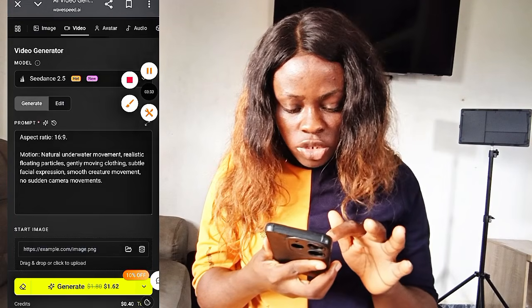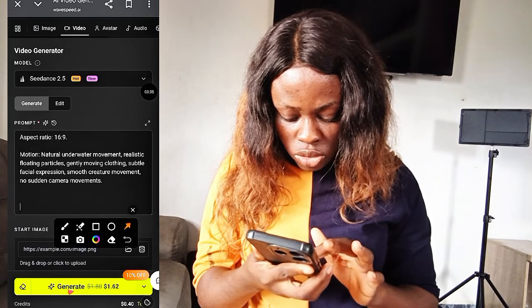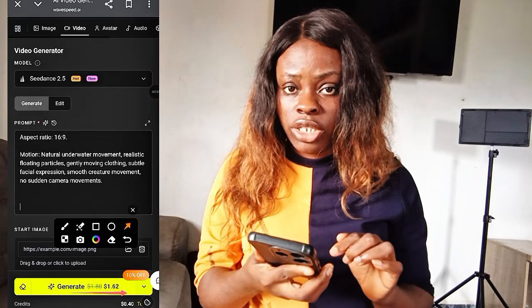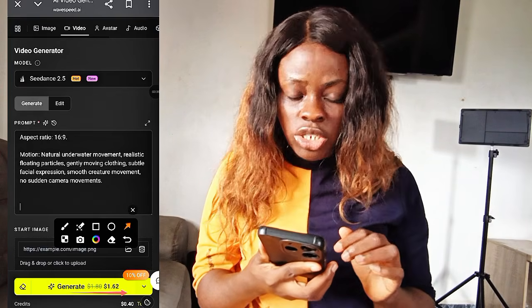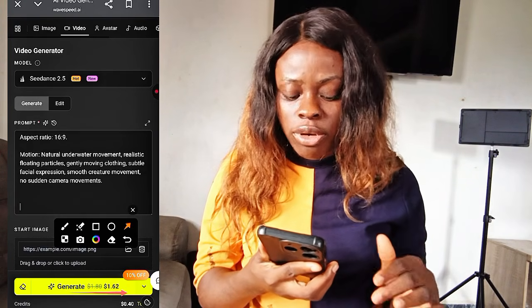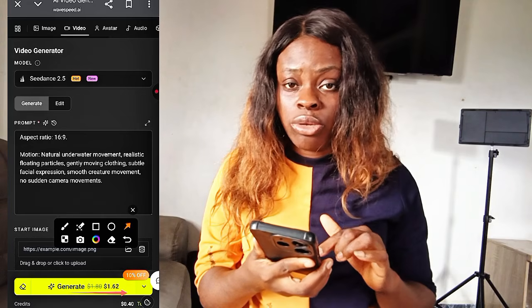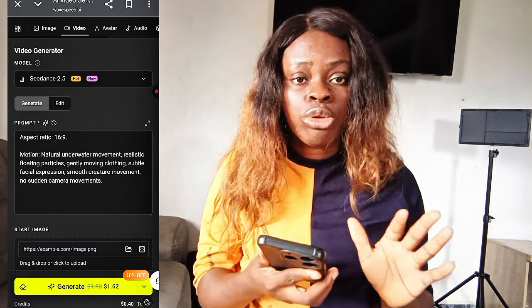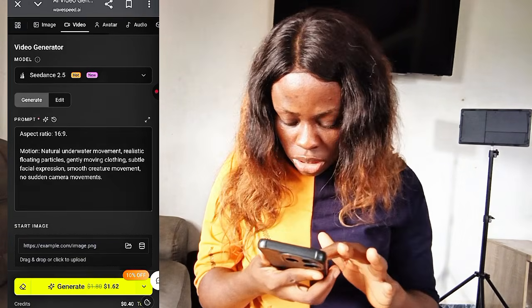Now if you check below here, you see how much I'll be charged. Now, once you log in on this platform, you won't be given up to this amount. But don't worry, we will still generate.